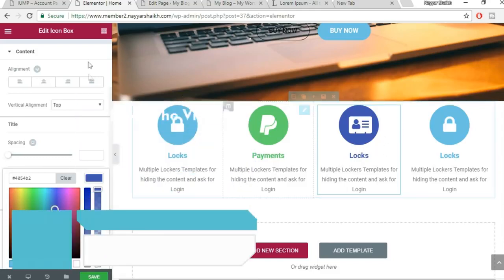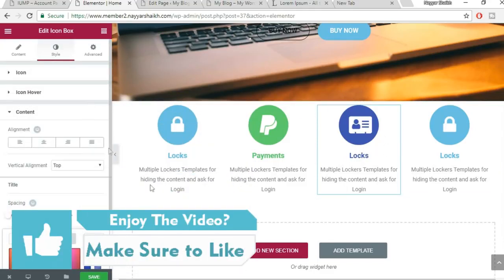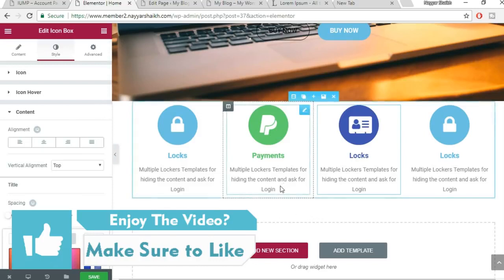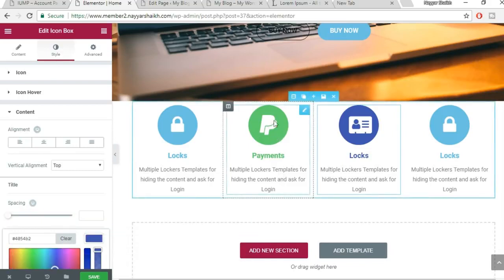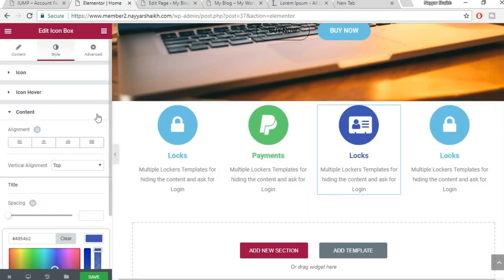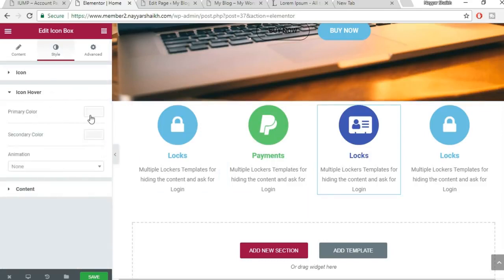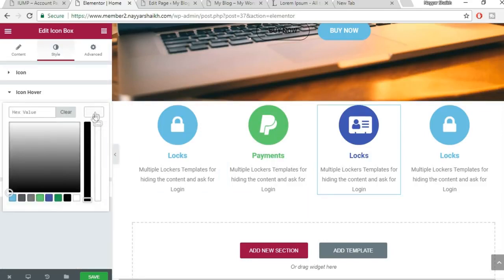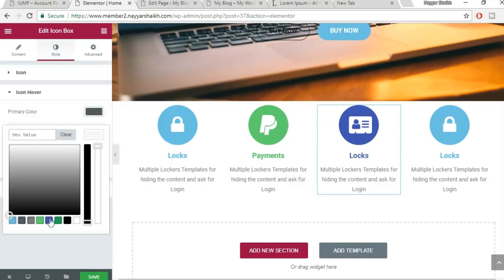You can also add some animations or some hover effect. For example, suppose this is the color of the icon, but when someone hovers over this, I want the effect to change. So you can also add that. You have this icon hover over here. So suppose you want to change the color of the icon to maybe gray, and the background color to maybe green. So you can do so.